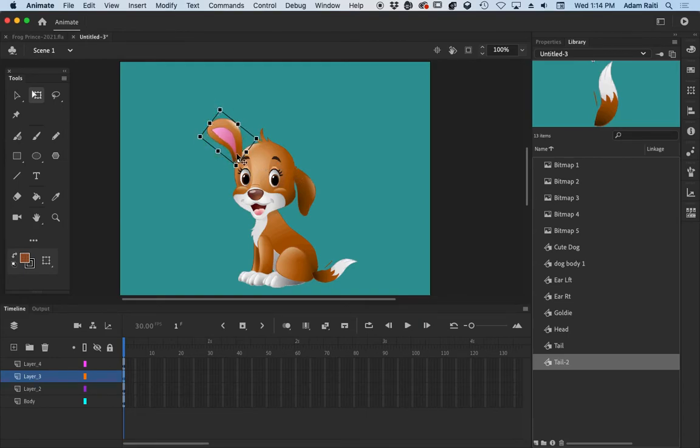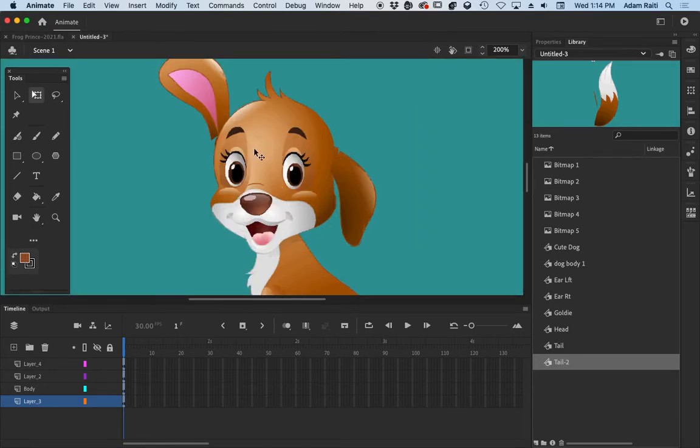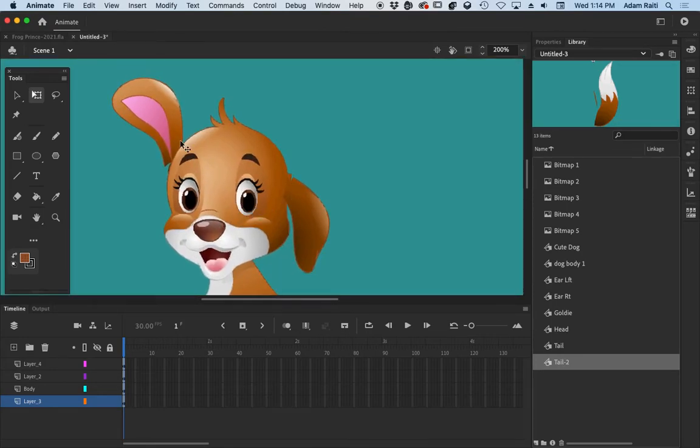Now this ear, it would be better if it moved and rotated behind the head, right? If we look at it, see, it's in front. So let's just drag it behind the body. And so now when it flops, it'll be behind the head. But let's see a couple of things. We have some broken areas. We're going to fix that.